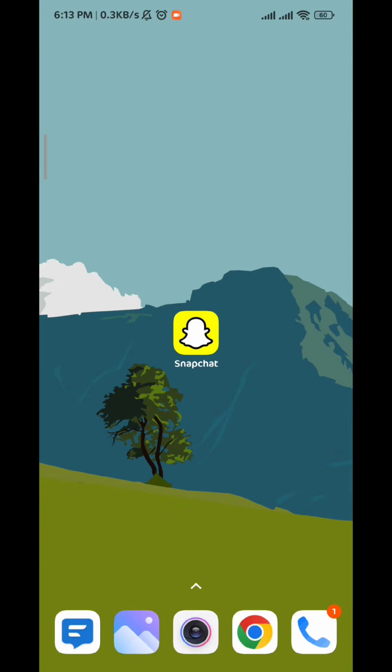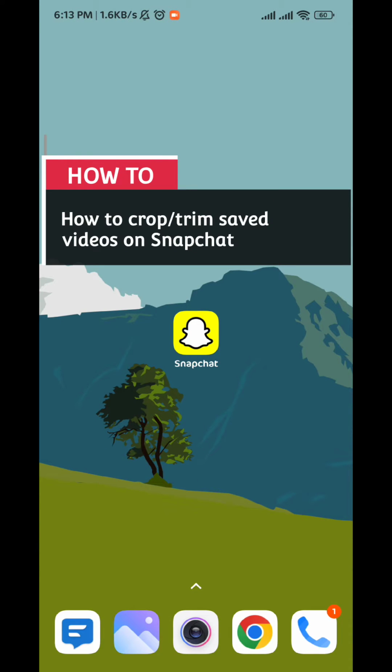Hello everybody, today in this video I'll show you how to easily crop or trim a saved video on Snapchat, so let's jump right into it.